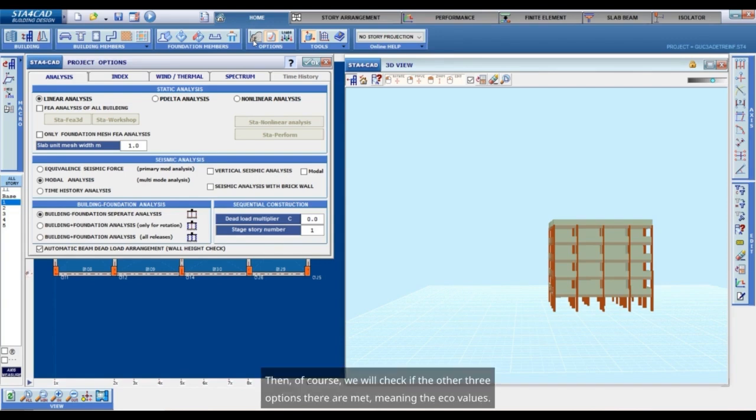We will solve it under DD2 first. We will solve it linearly. Then, of course, we will check if the other three options there are met, meaning the eco values. If that is ensured, we will say that the linear results are valid, and if we provide the necessary performance assistance as a result of the analysis, the analysis will be complete. If not, we will of course perform reinforcement. Or if the eco values are not valid, then we will move on to nonlinear analysis. And we will perform a nonlinear analysis to see if our performance is sufficient. If it is not sufficient, we will proceed to the strengthening phase.